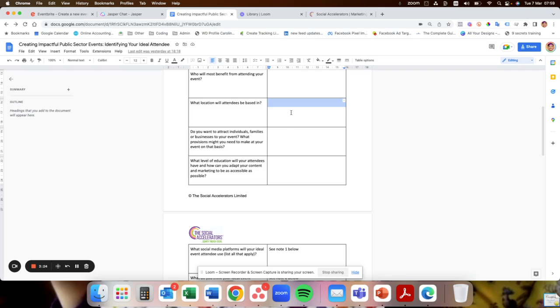Then with regards to the location, what location will they be based in? So it may be an online event, so you may be able to go local authority wide, or it might be an in-person event, a face-to-face event, and people may need to travel. So what do you think is realistic?